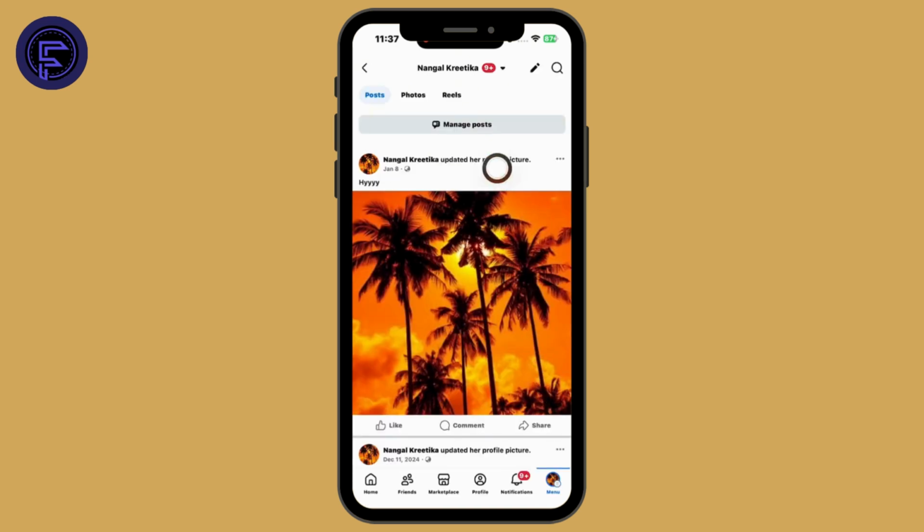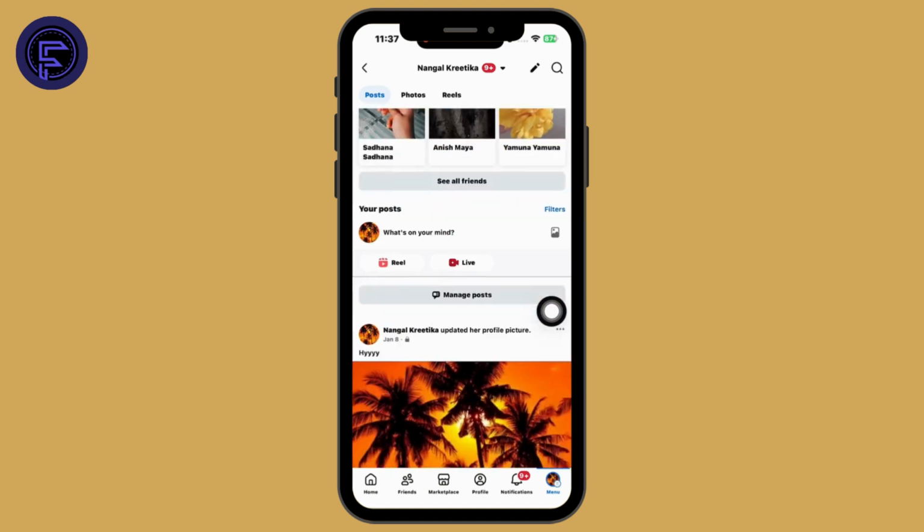Keep in mind, you will need to do this one by one for each post you want completely private. And that's it. This is how you can easily hide posts on Facebook.